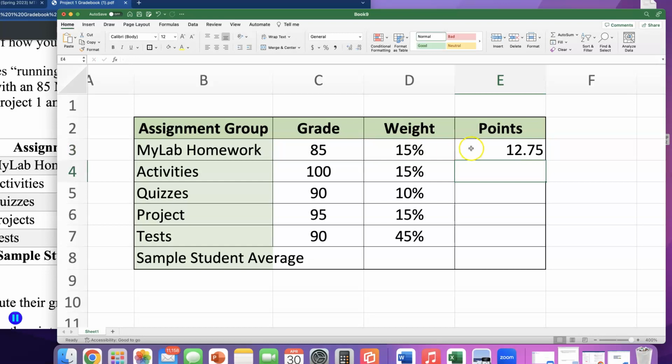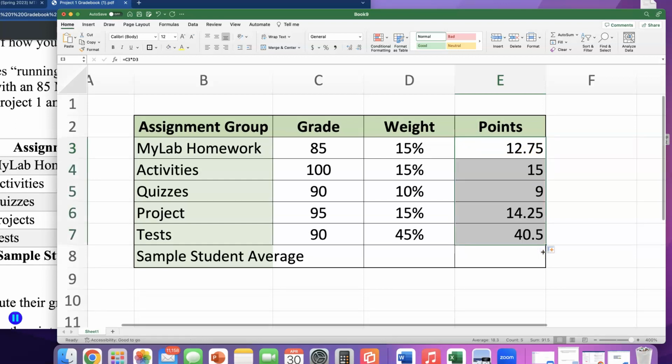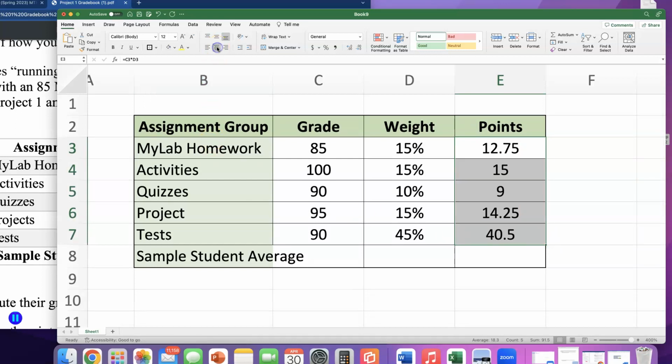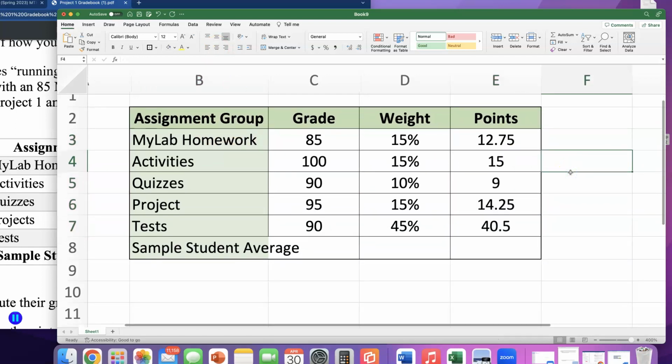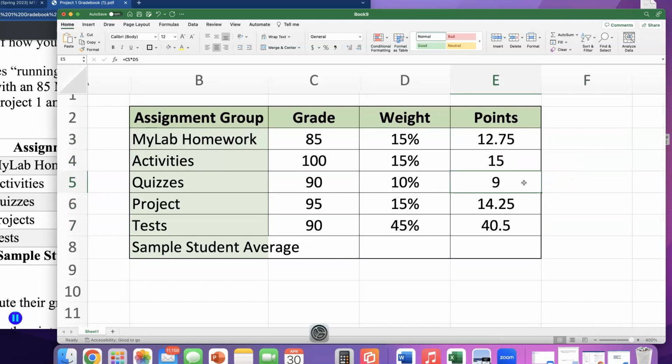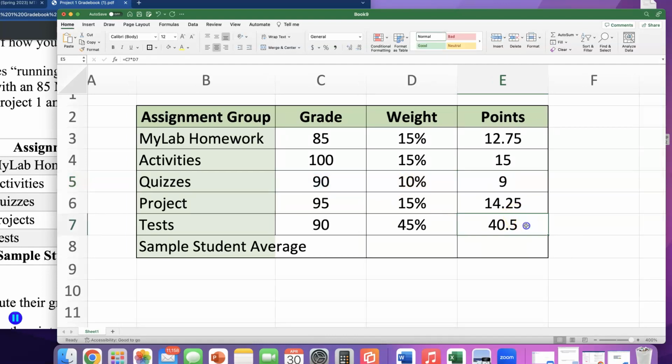You should see 12.75. Now click on that fill handle and drag it all the way down so that the same formula can be copied down to test. Ta-da, let go. And these are the points that these students have earned from each of these grading categories. If you double click on this number, you should see 90 times 10% multiplying. If you double click on this test, you should see 90 times 45% multiplying, okay?